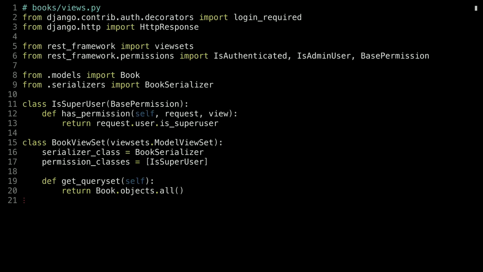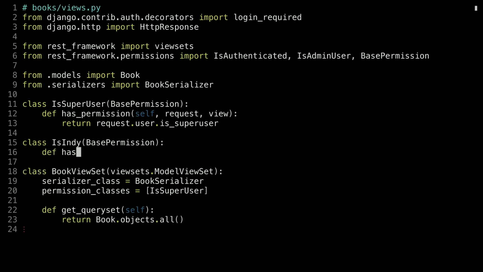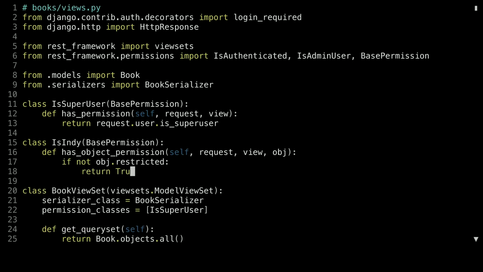You can also chain permissions together. Let's add another custom permission, this time checking whether or not you're Indy. Same as before, inheriting from base permission, but this time I'm going to make a change. I'm going to override the hasObjectPermission method. This allows me to specify permissions at the object level rather than at the global level.